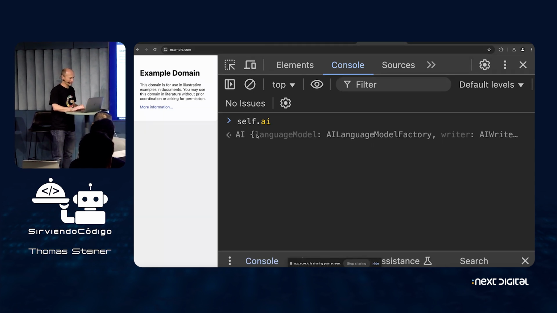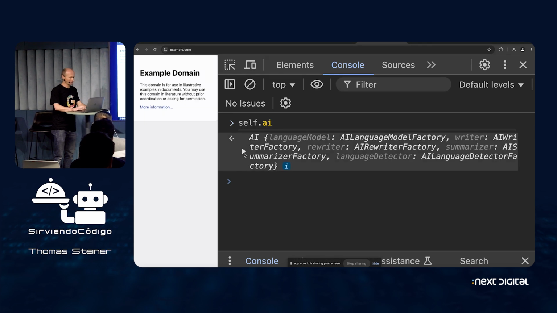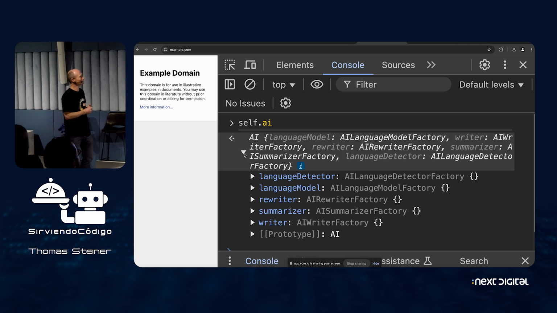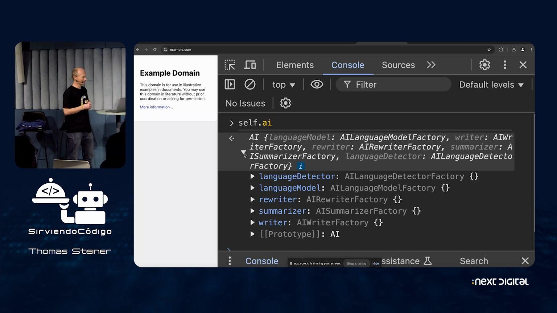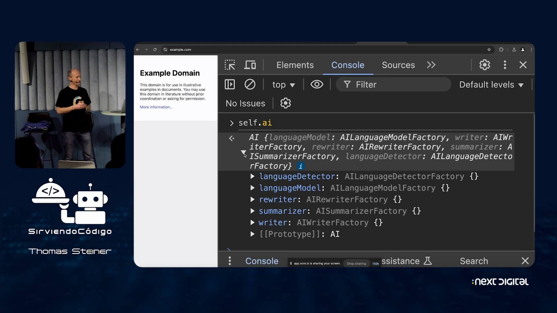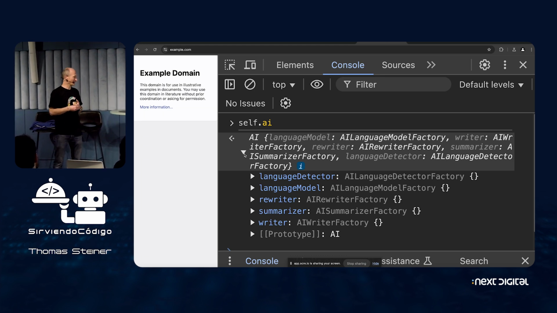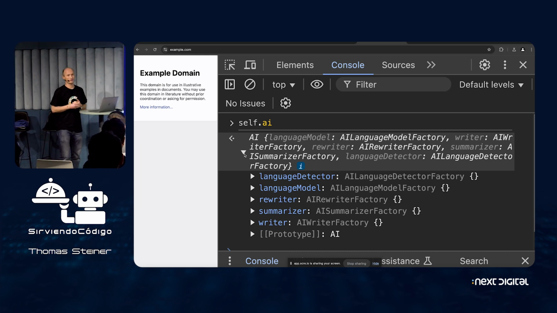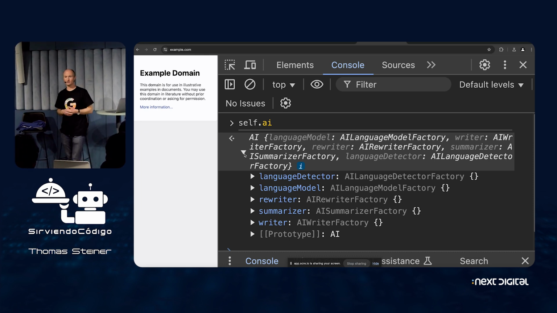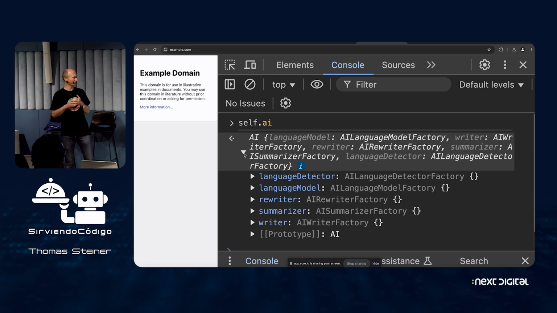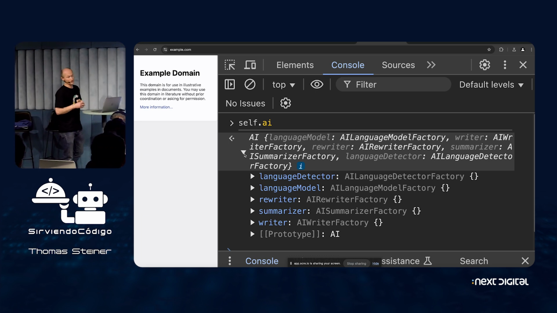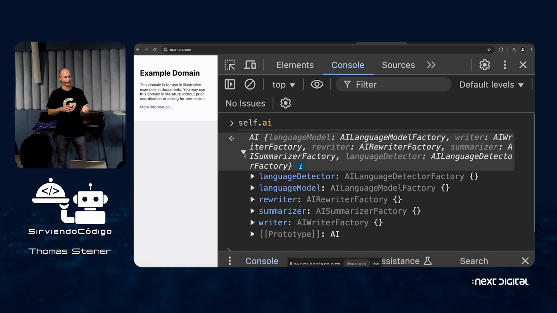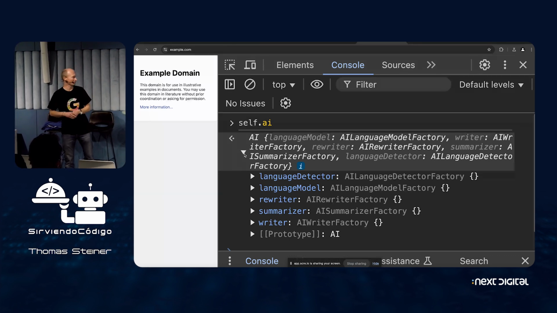We can open it, and we can see in the new namespace AI, on the top level, we now have different things. We have a language detector, we have a language model, we have rewriter, we have summarizer, we have writer. And today I want to talk to you about the language model. And let me actually show you what the language model does. So language model gives you access to, as I said, Gemini Nano running directly in the browser. There's no cloud, there's no request to a server, there's no tokens, API, whatever, sign up, something. It's really just locally in the browser.